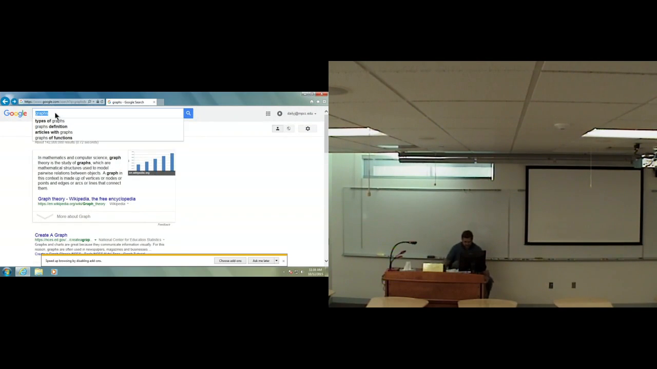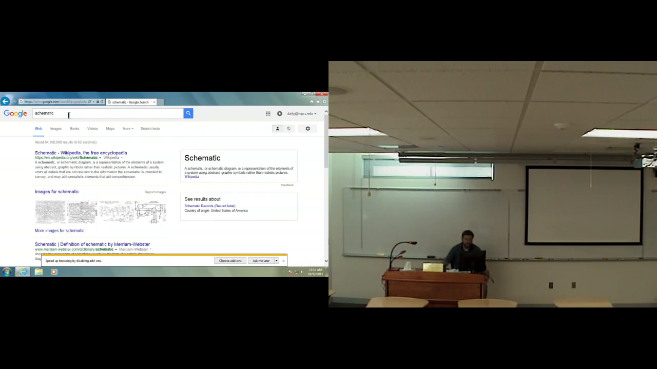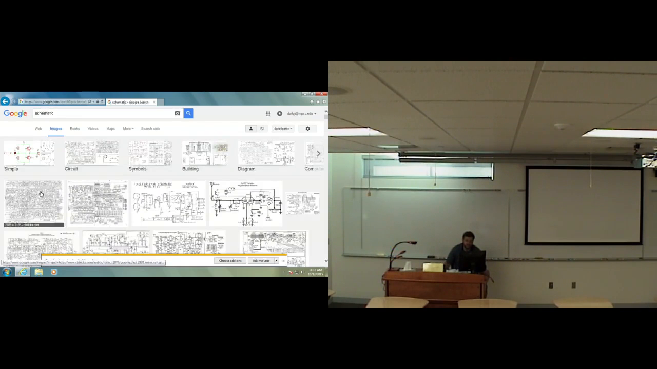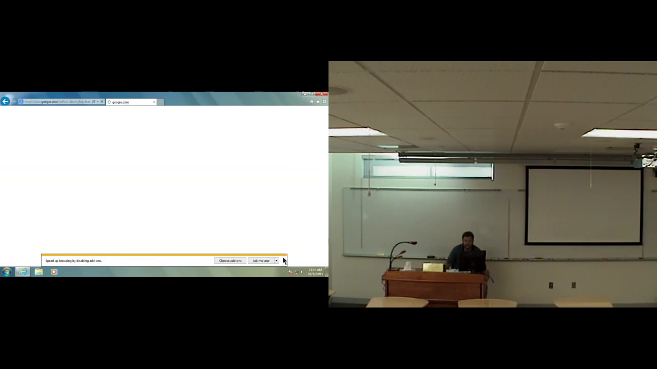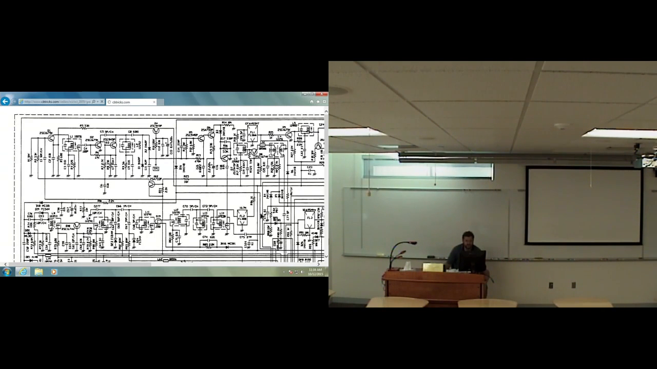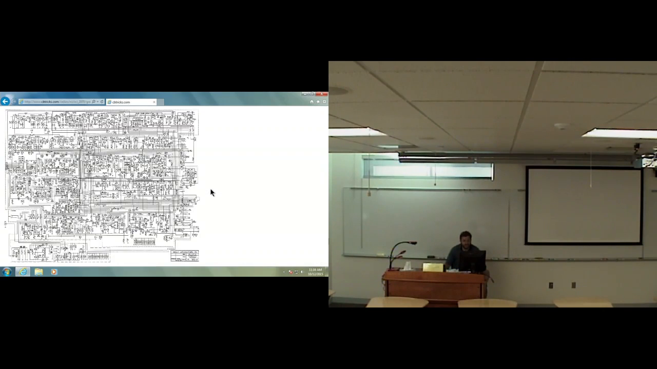Now there are other things that engineers have to use as visual aids quite often. And schematics are often used. So here we have a crazy schematic diagram of a circuit. And I say crazy, of course, because it is crazy.